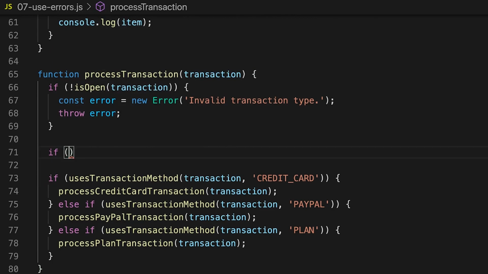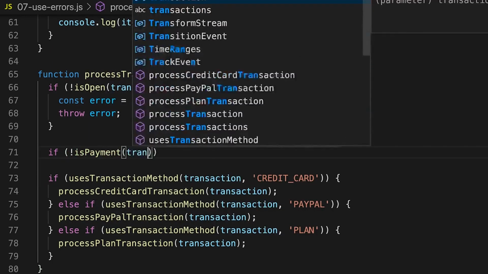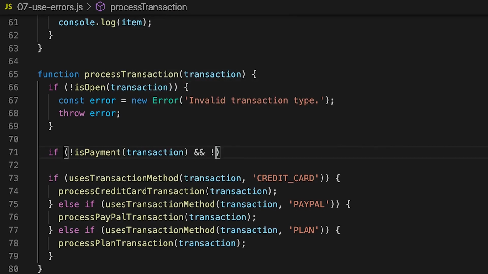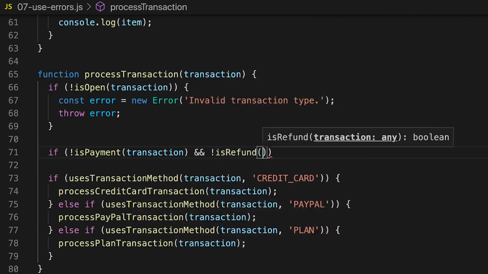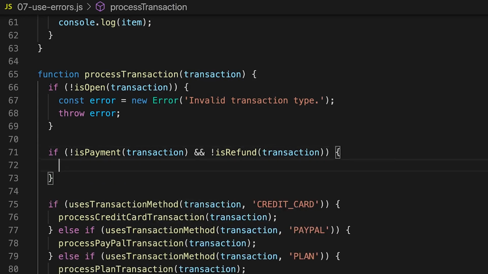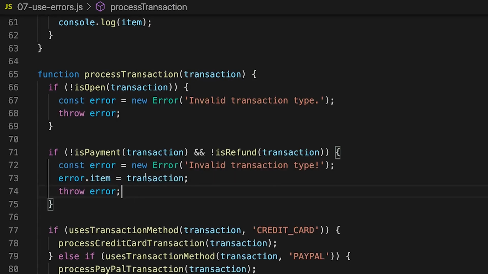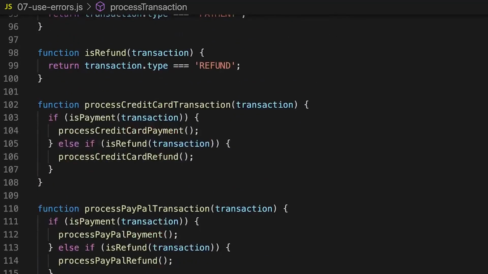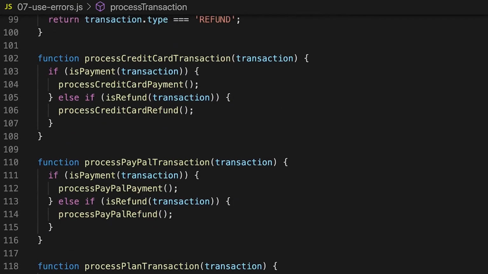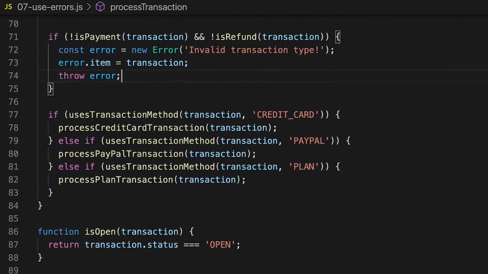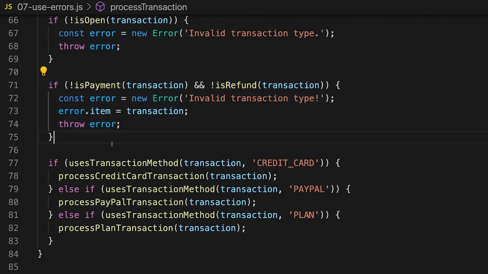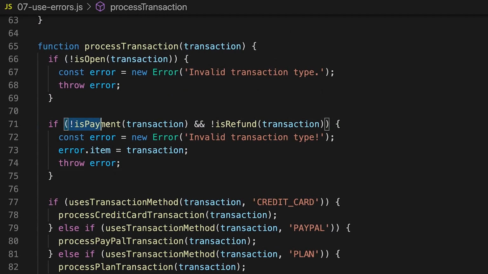Here we could check if we have neither a payment nor a refund, because that is the check we had in these nested functions before. And if that's the case, we want to generate and throw an error. So we added a new guard to move some nested logic out of these nested if statements to a higher level, because we can already perform this check here and check for whether we have a payment or a refund. And if neither of the two is the case, I want to generate an error.